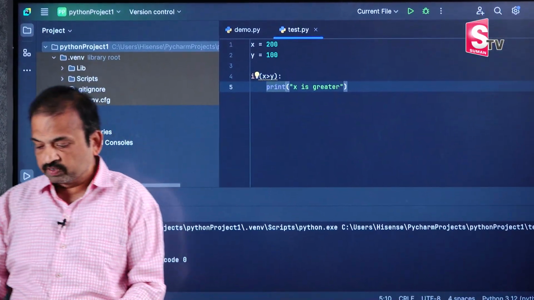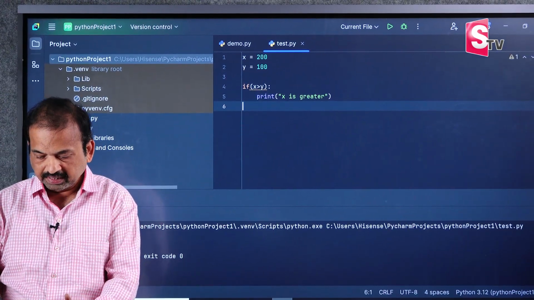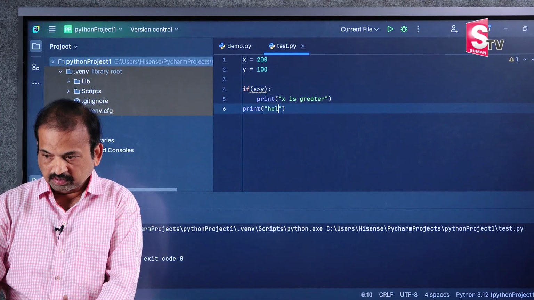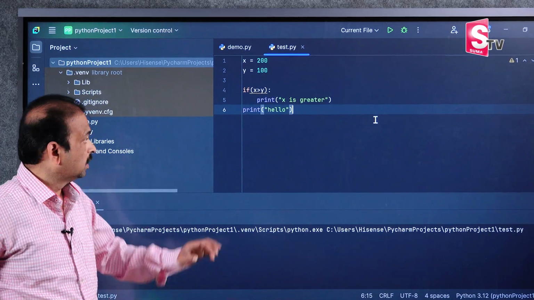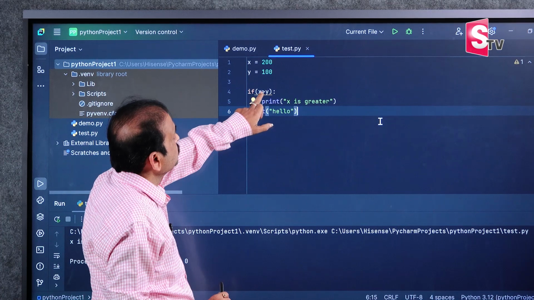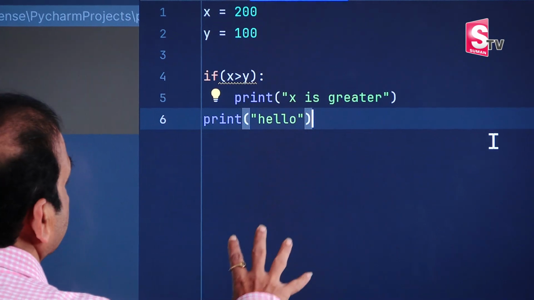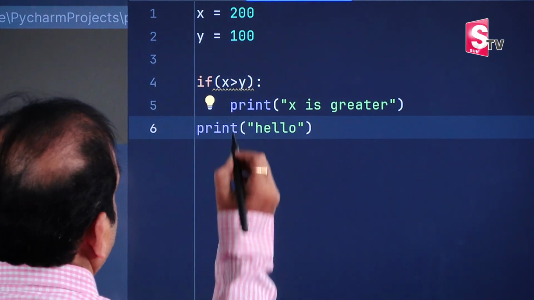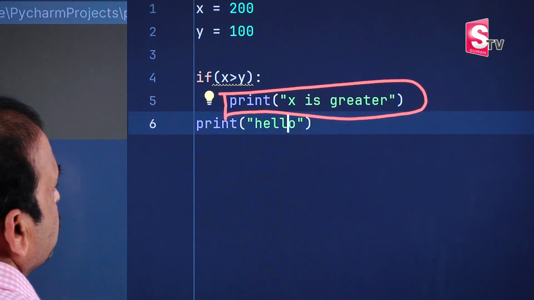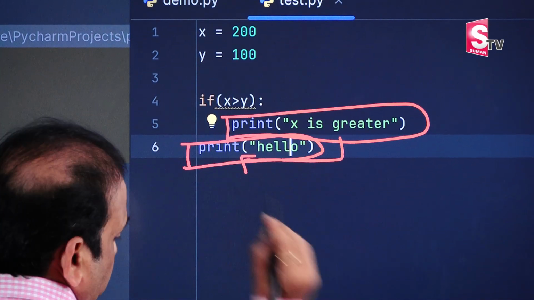And now I'll write one more statement outside the block. For example, print hello. So what happens? It will check the condition: 20 is greater than 100, yes, the condition is true. First it comes inside the block and executes this line, line number 5. After executing line number 5, it will come out of the block and execute this line.